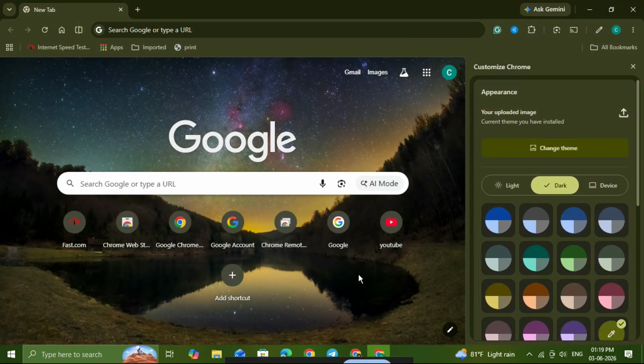Depending on the image, you may also notice the browser adjusts the theme colors a little bit to match it. If you don't like how it looks, you can always go back into Customize Chrome and switch to a different background, theme, or color palette at any time. That's the great thing about Chrome customization. You can change it whenever you want, until it feels just right.